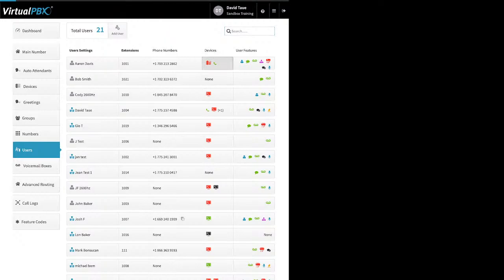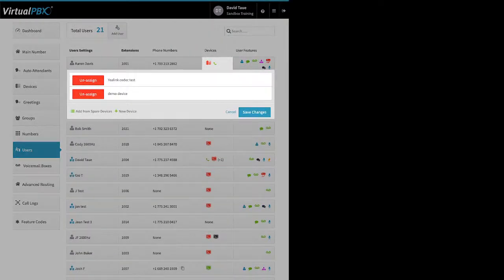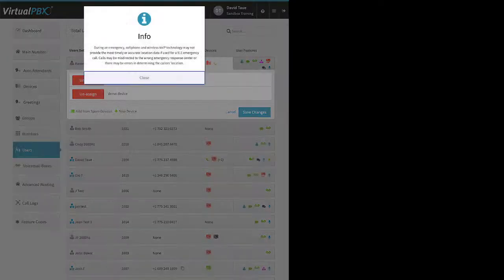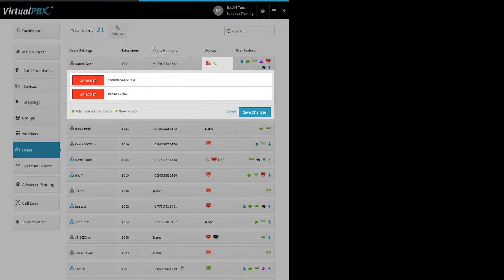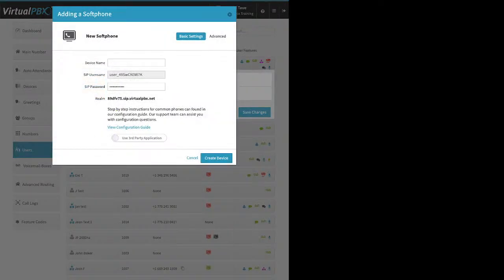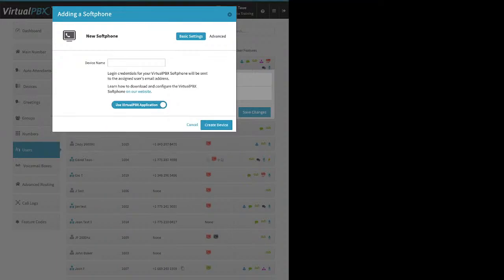Devices, right? You can add devices directly to the user. The main one I want to emphasize here is a soft phone. You still get the one A message. We're going to get this big box coming up here. The main difference is down here towards the bottom where it says use third-party application, right? So under devices, this option doesn't show up. That's why for a Virtual PBX soft phone, you need to come to the users. You click on this. Now it says use Virtual PBX application.